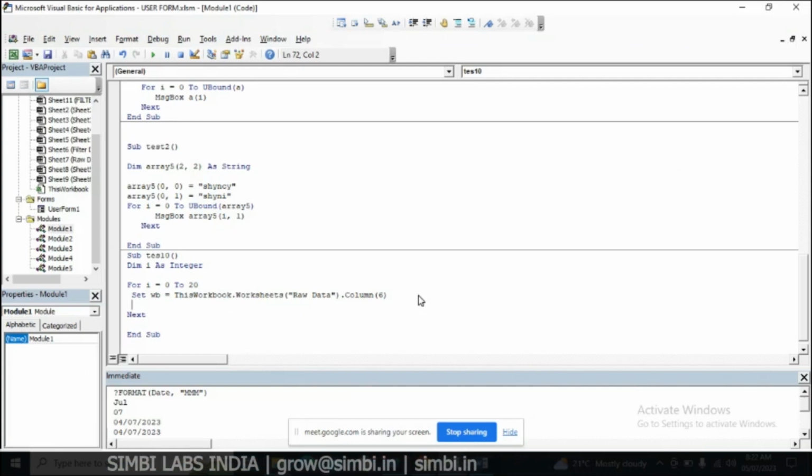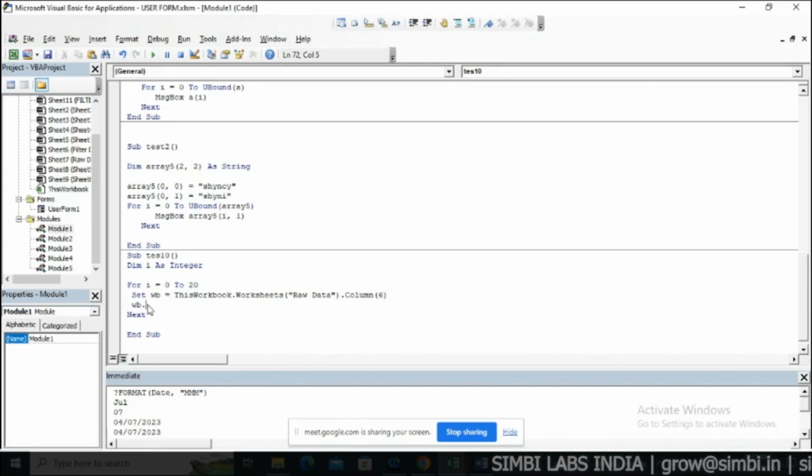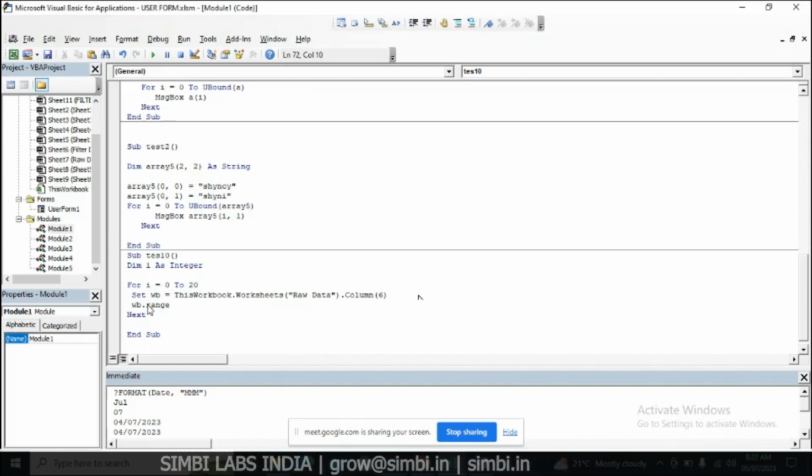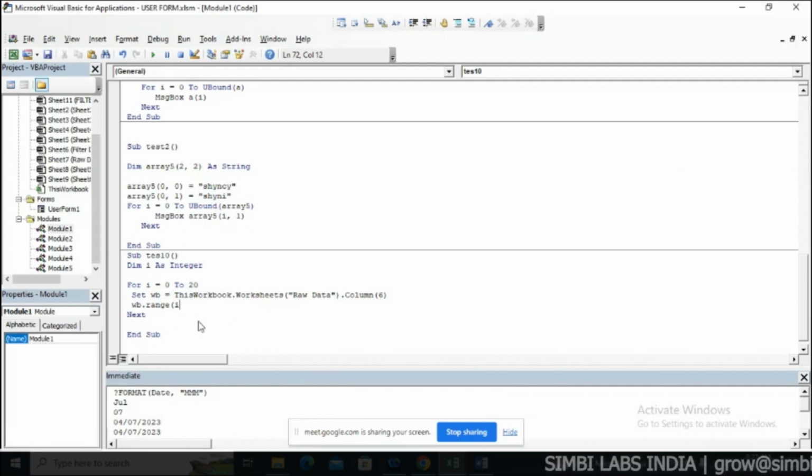After that, what will you do? Here we have already written I is equal to 0 to 20. W dot range. Here I need it in column 6 only, right? So column number is 6, row number is I, column number is 6, right?